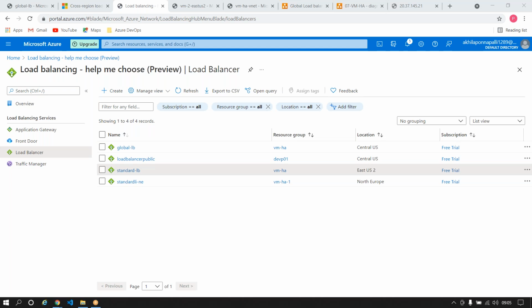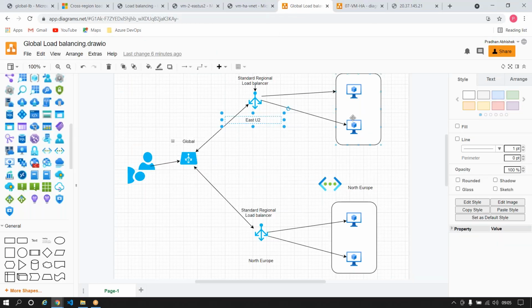You can decide to add more machines. You create more machines here, you want to add them into your pool, please go ahead and do that. Not a problem at all.